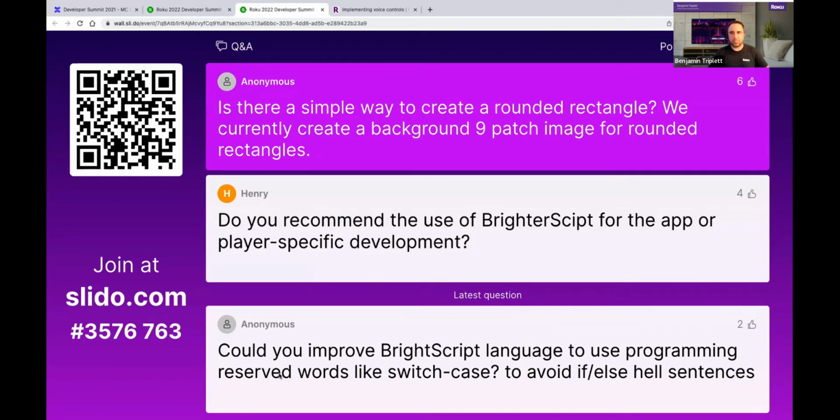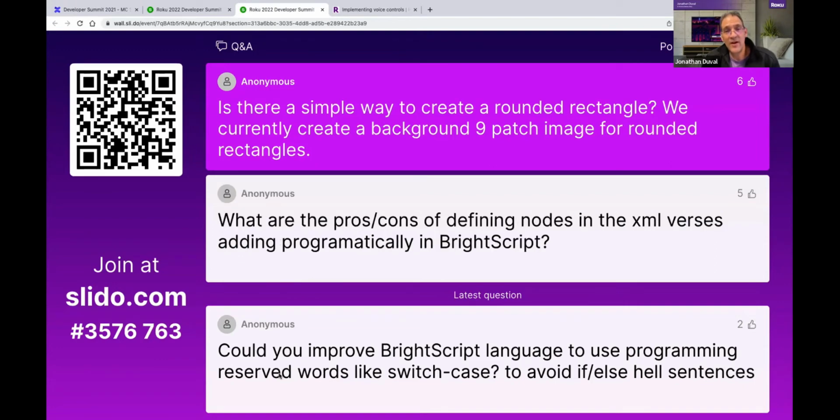Absolutely. Is there a simple way to create a rounded rectangle? We currently create a background 9-patch image for rounded rectangles. That's the right way to do it. Yeah, there is no alternate way of doing that.